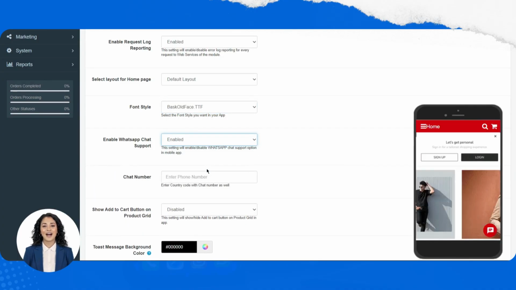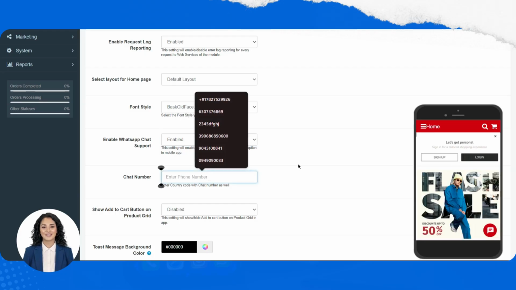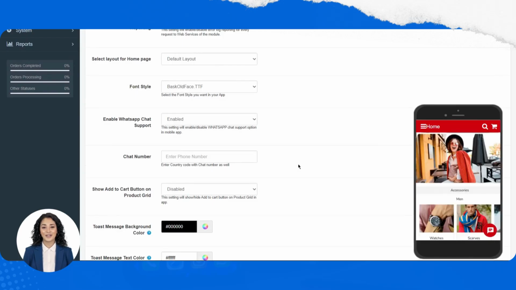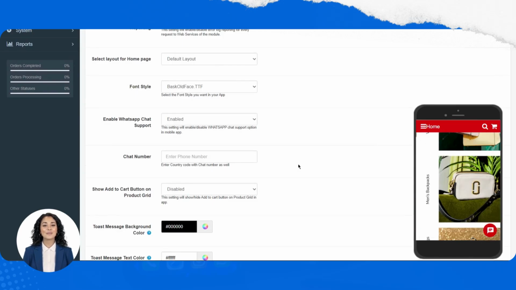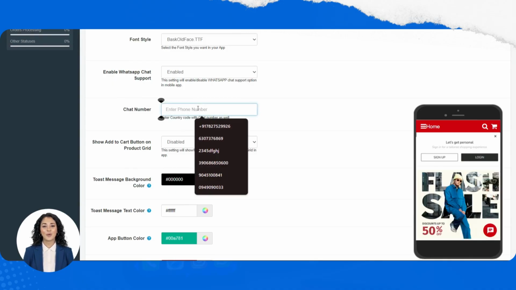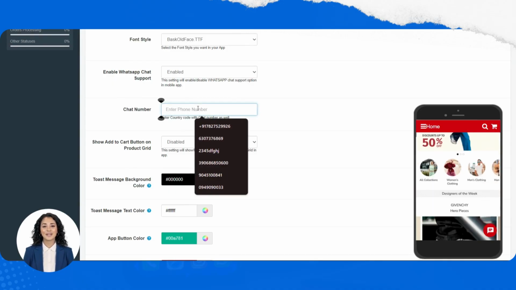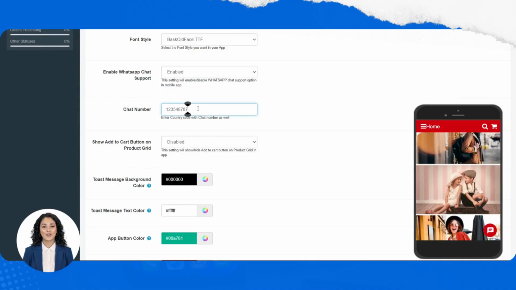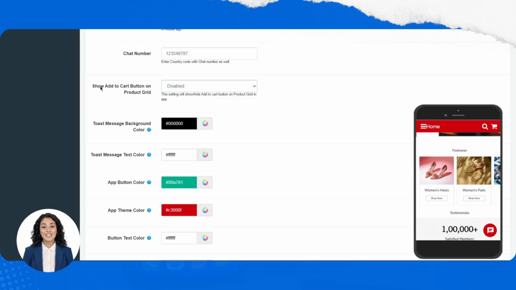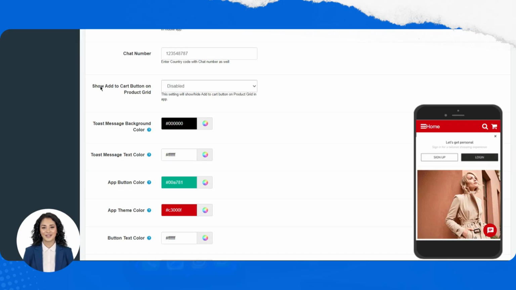Next, we have an option of Enable Chat Support. Enable Chat Support will give you an option of a chat pod or query-related options. Here, you will have a WhatsApp icon, which will redirect to WhatsApp to resolve the queries of your customers. Then you will enable the Chat Support option. You will have an option to enter the number where the user will be redirected for their query.